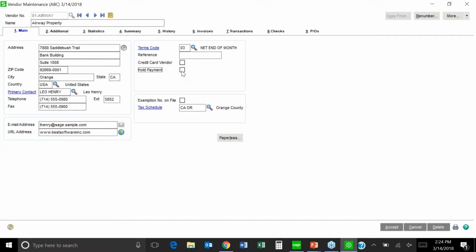But if you're doing the invoice payment selection to determine who you're going to pay, if a vendor is on hold and/or particular invoices are on hold, they are not going to show up on your payment selection until they are taken off hold. So it's built in so that you do not accidentally pay that vendor.